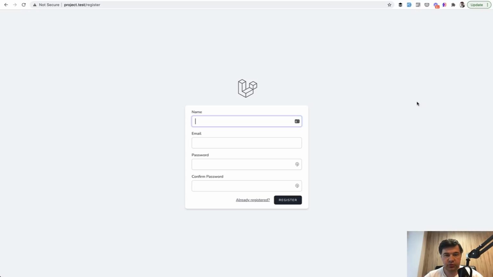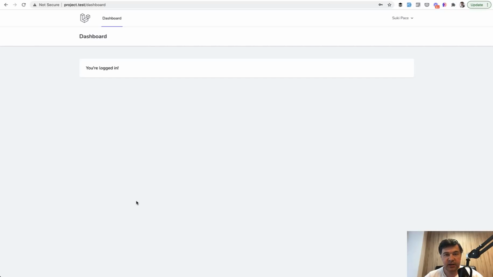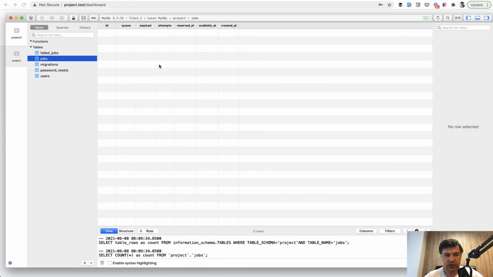And now let's try to register. I use a fake filler again, click register, and see it is redirected immediately without any delay. And now let's take a look at our database table. Database table jobs, it was empty. I refresh, and here we have three jobs, one for each email sending.